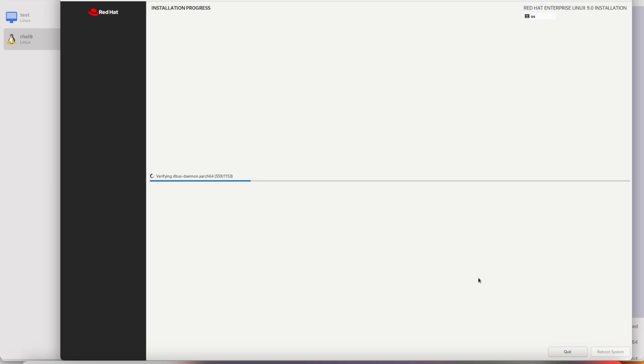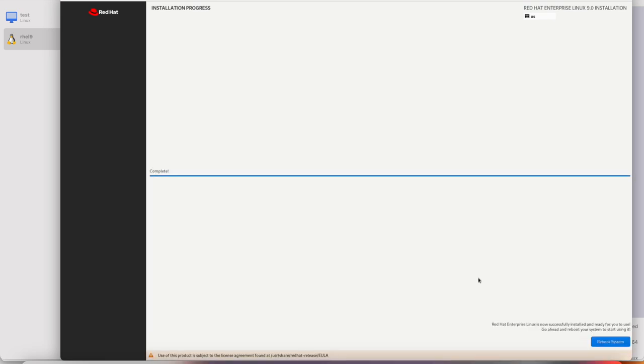Now it's verifying all the packages. And now it's installing the bootloader. And now the installation is complete, and we can go ahead and reboot the VM.